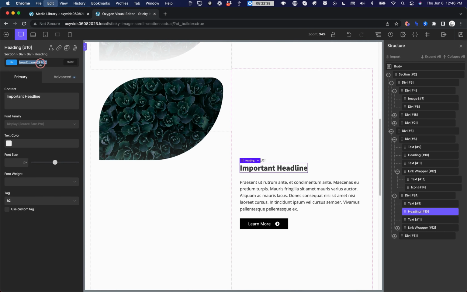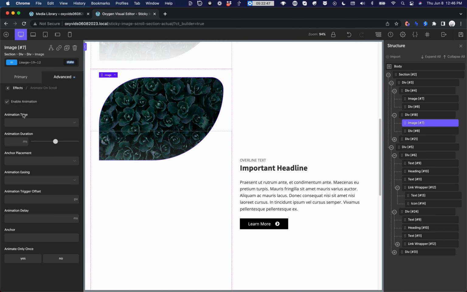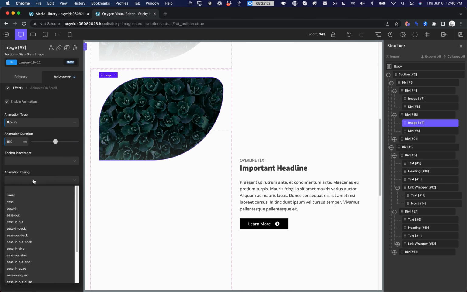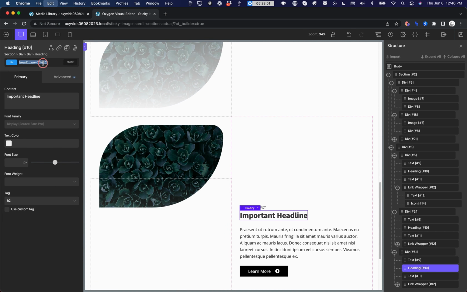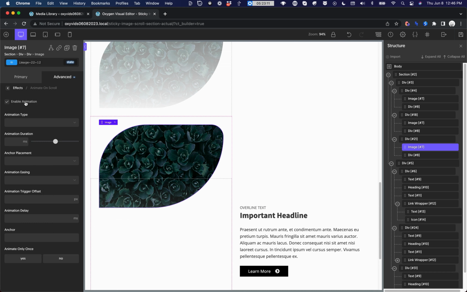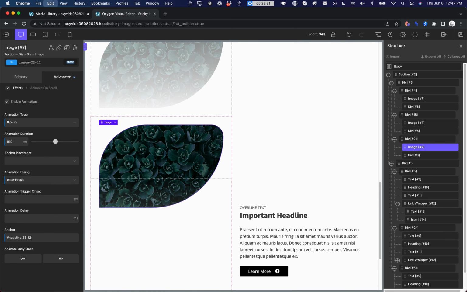So let's grab this headline ID, go over here and go to Advanced Effects, Animate on Scroll, and set all that up one more time. Flip up, 550, animation easing, ease in, out, and then our anchor is going to be the ID of that headline. And for the final one, let's repeat that process. Grab this image, go to Advanced Effects, Animate on Scroll, Enable Animation. We're going to do Flip Up, and you could do a different animation on each one of these images if you wanted to vary it a little bit. Animation duration, again, is going to be 550. Animation easing is ease in, out, and for the last time, we paste in that ID.